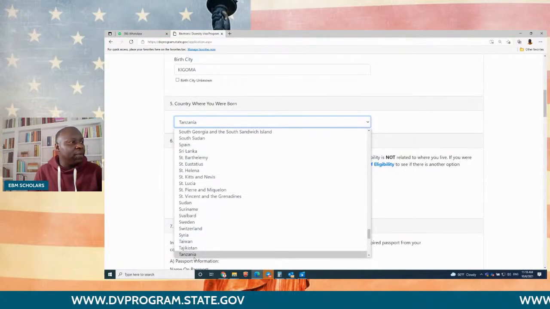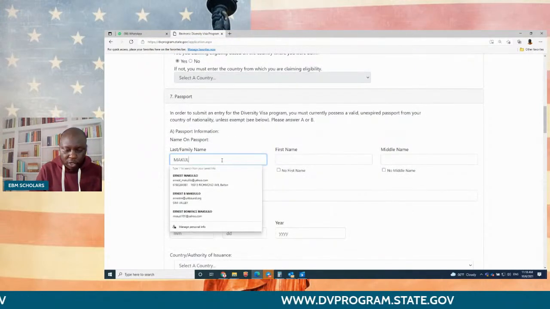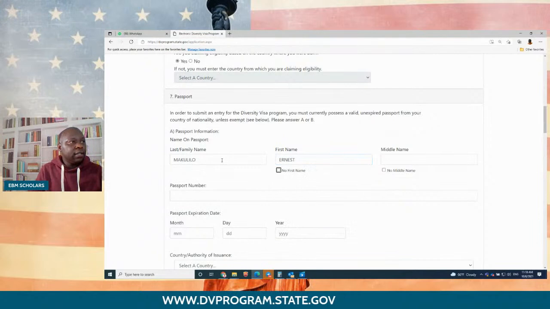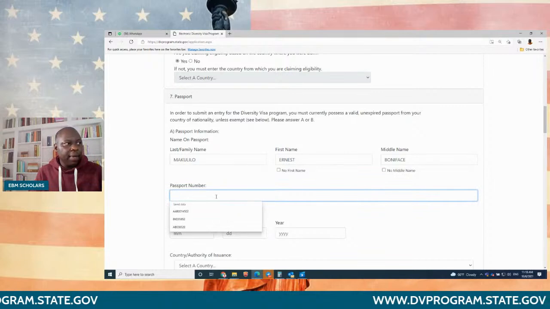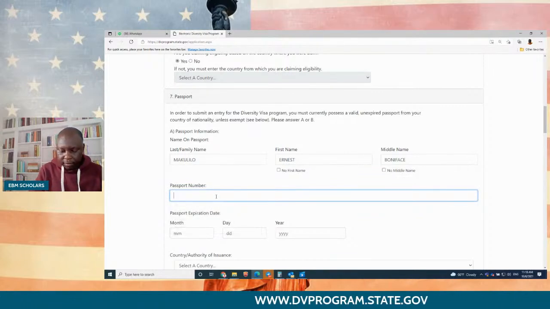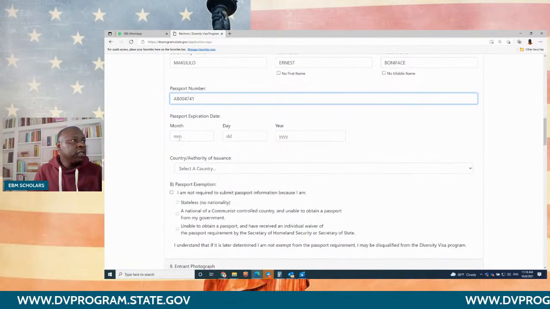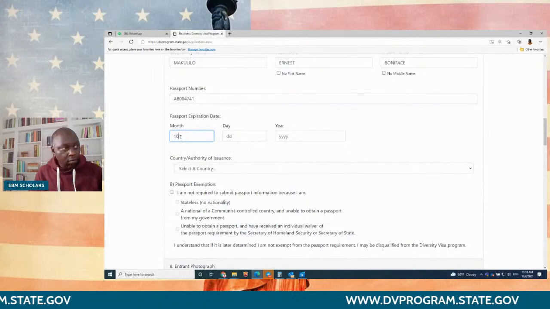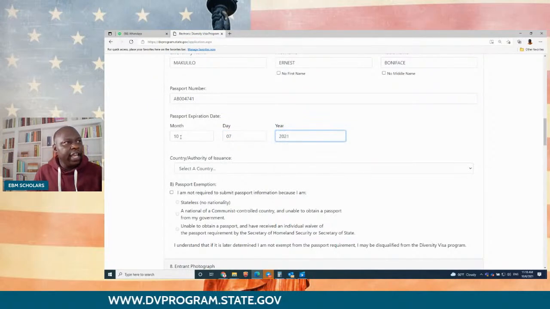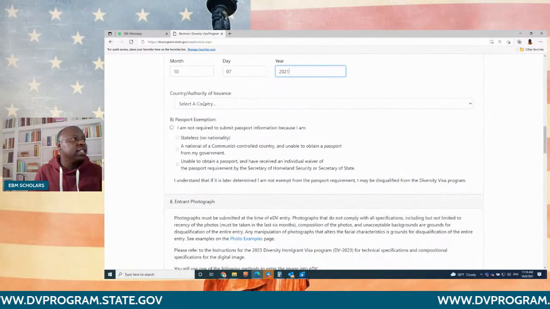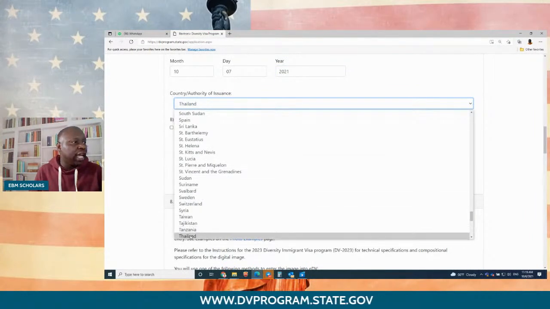So I'm going to fill quickly the same information. Eligibility by default, it will be the same. Name, Makulilo, Ernest, Boniface. Passport number, AB004941. Expiration date. Okay. Let's say I'm giving any passport. It's not supposed to be an expiring date. Country of issue, Tanzania. Make sure you go to the correct one. If you put Thailand, game over.